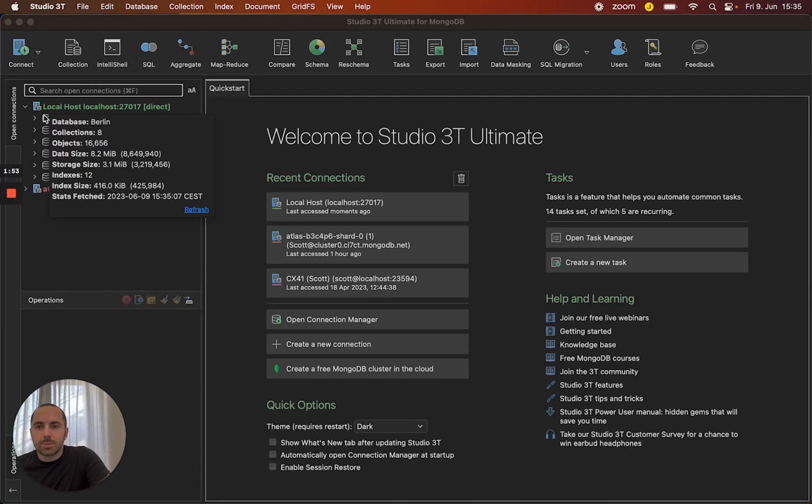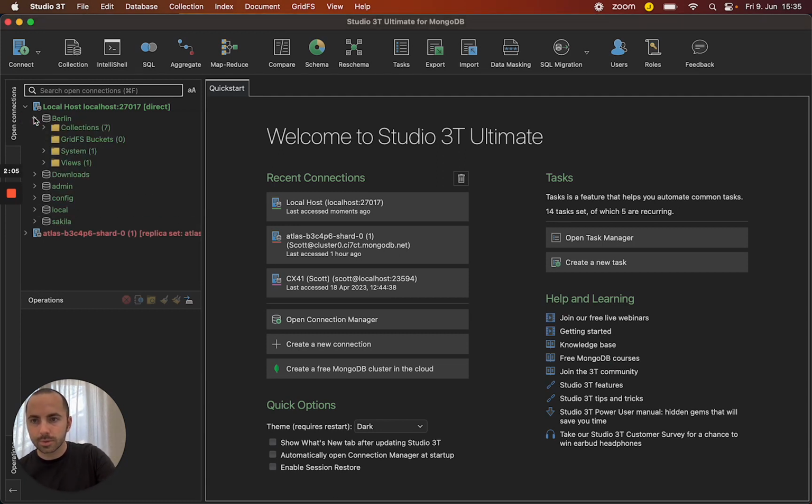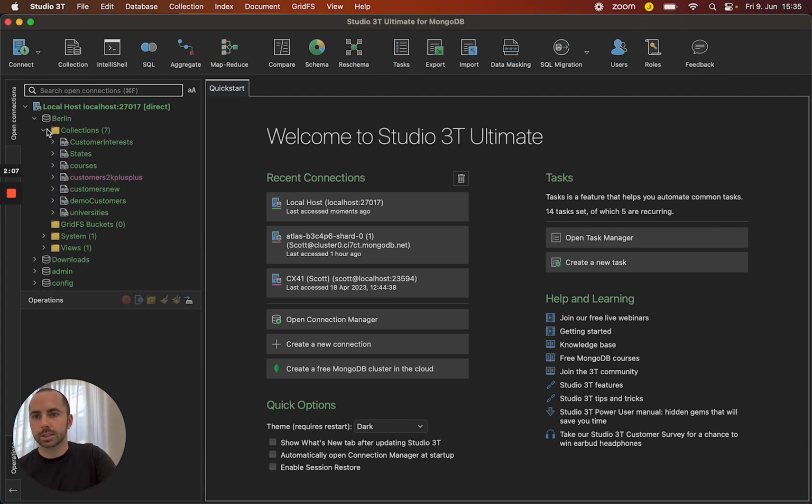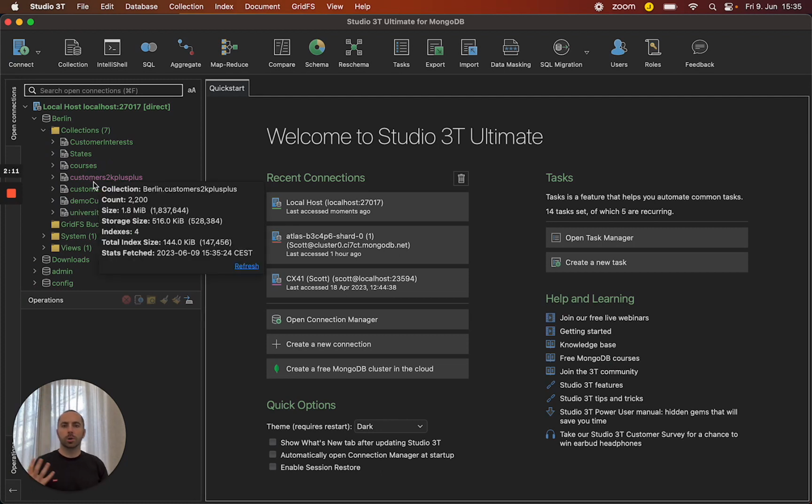So I have this new database here, this Berlin database, and even just hovering over it, we can see that we already get some information. So we can see the collections, the object count, the size, the storage, the total number of indexes. We can open this up and we can explore a little bit further. Again, just by hovering over, a pop-up will appear and you can read some data in there and see what's there.